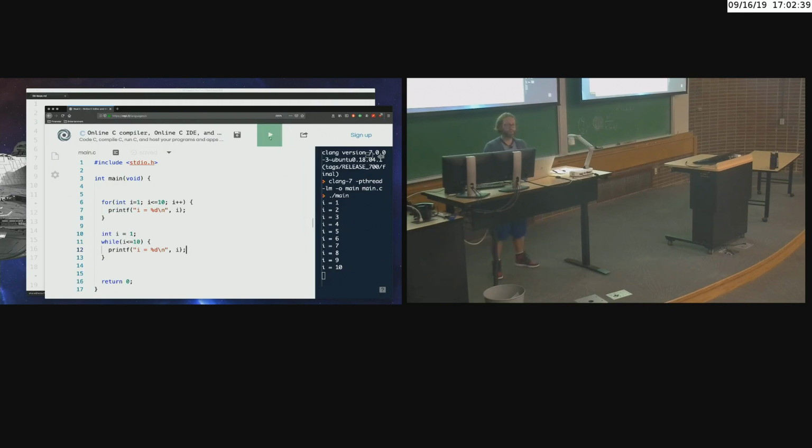Let's go ahead and try it. 1, 1, 1, 1, 1, 1, 1. We initialize i to 1 up here. While i is less than or equal to 10, we print it out. Do we make any progress towards that termination condition? Do we increment i? No. So up here, I'm going to go ahead and stop it.